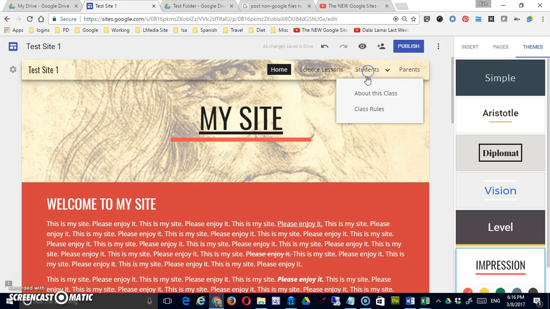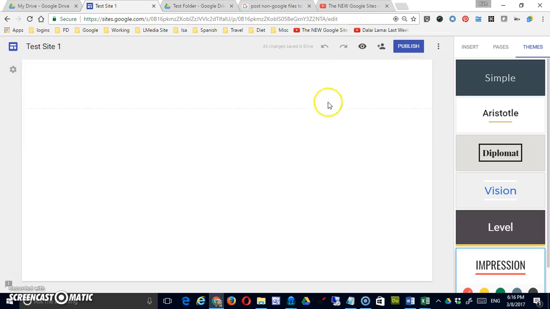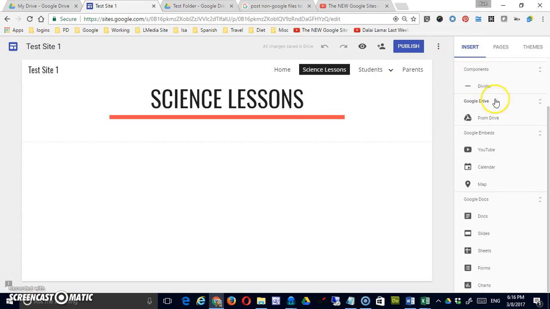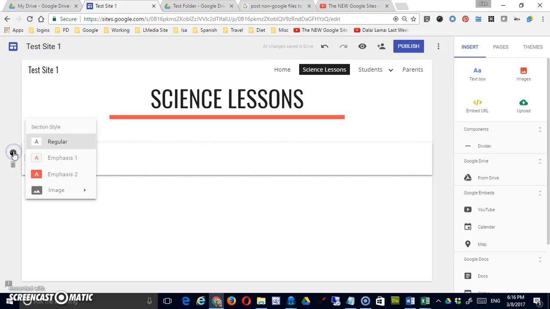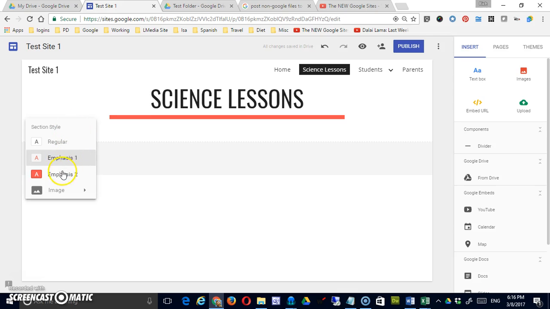Now, notice that if I do go to another page, they've picked up that same color scheme. And if I was to insert, say, a text box on this page, the emphasis, colors, and everything would match. They're part of that pattern, or they're part of that style sheet, so that the entire site looks consistent when you're done.